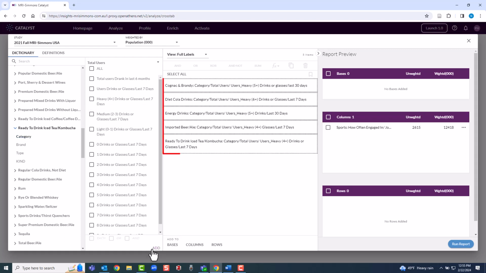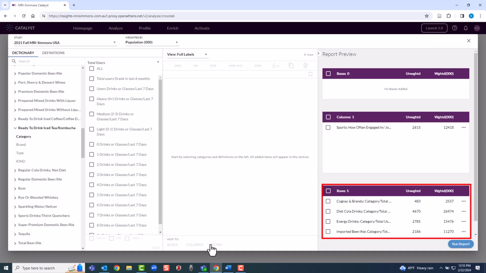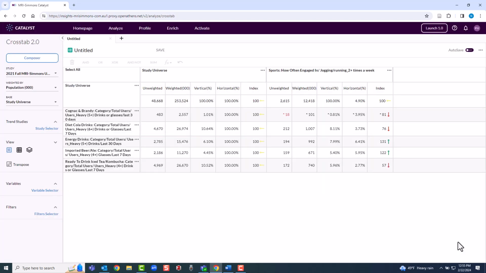We've identified 5 variables. We need to add these as rows. Remember, rows tell us about the target population in the column. Then we run the report. Moving quickly, let's decode the findings. Unweighted is the sample size for the dataset.